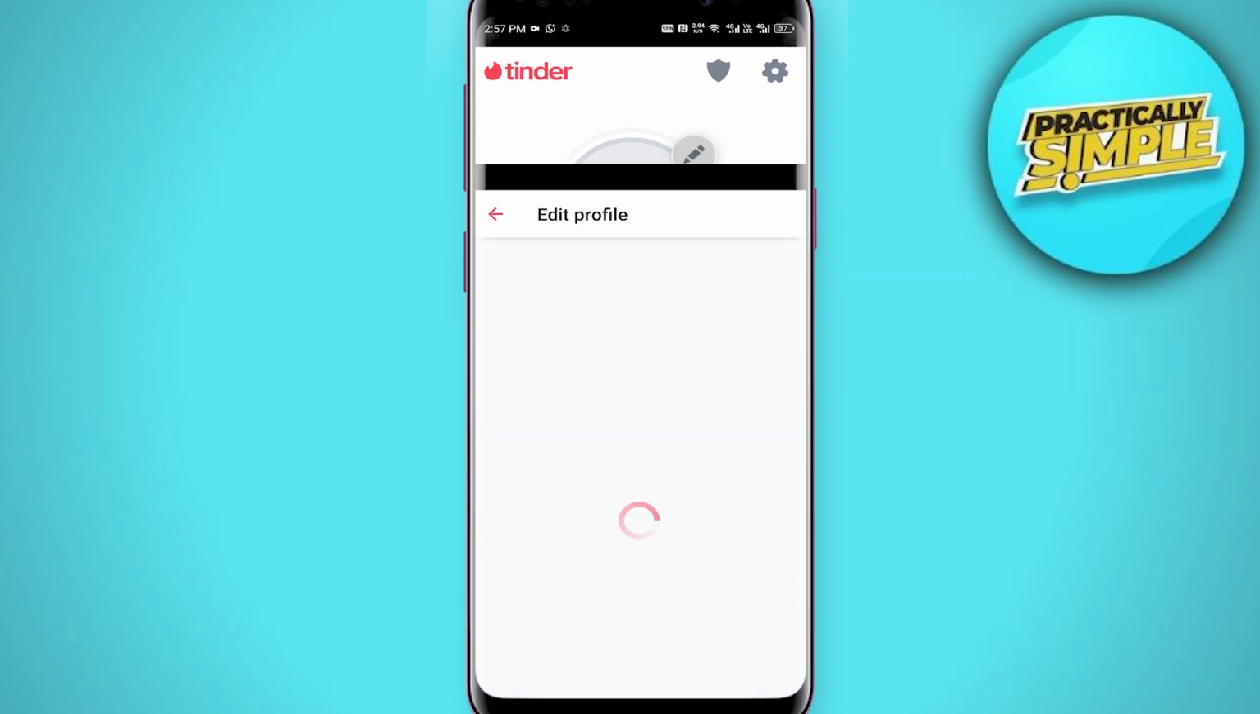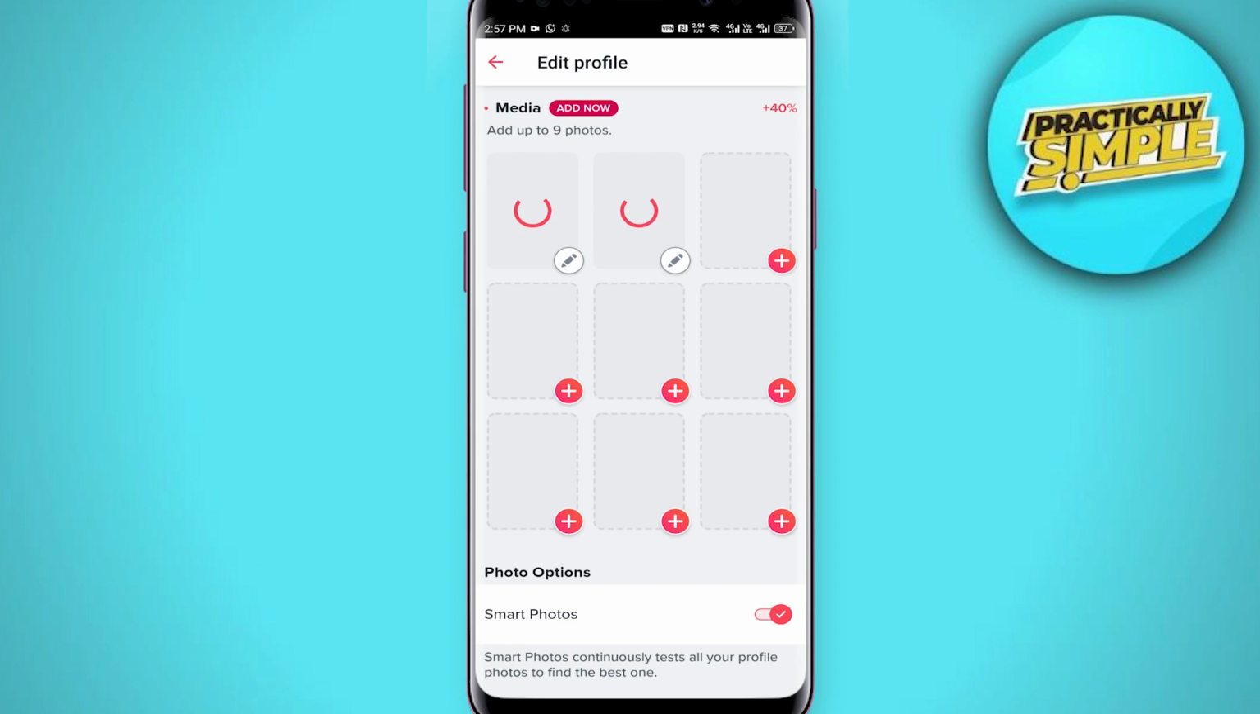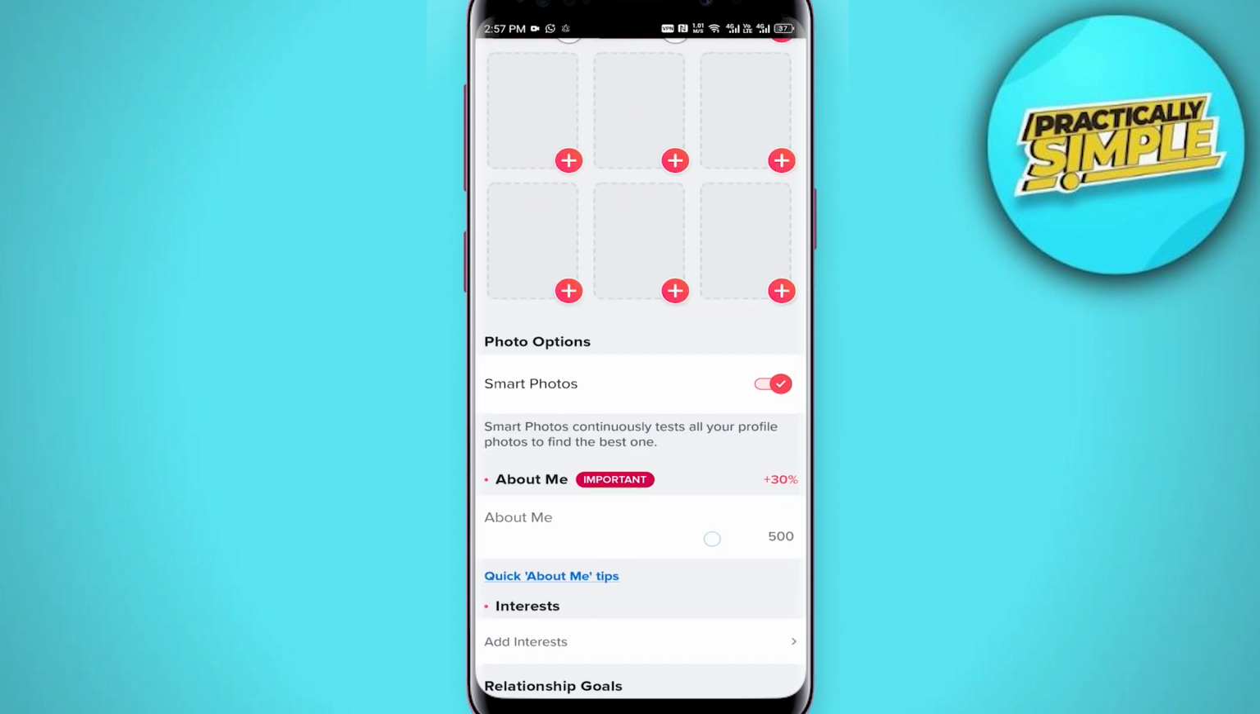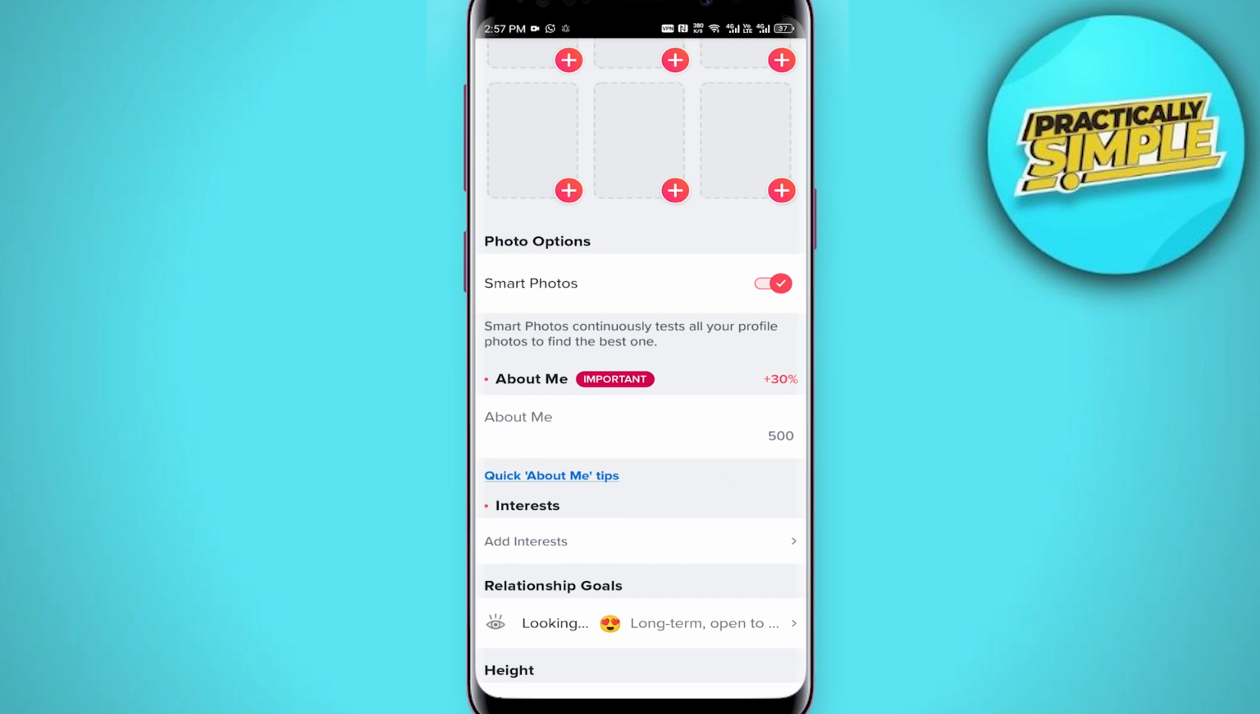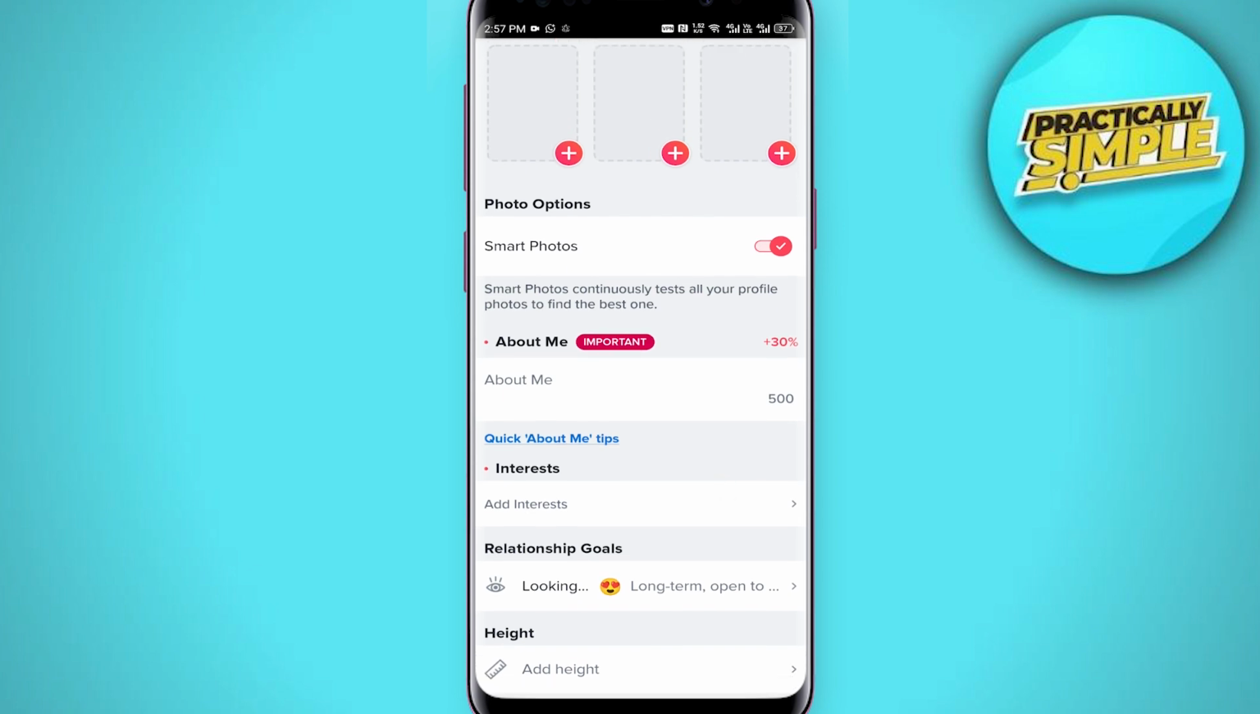Tap on the edit icon here. You can add or remove photos over here. I always recommend using a real photo so that you can verify yourself later on, and then you can actually differentiate yourself from the crowd. And after that you can turn on Smart Photos so that Tinder is going to detect which photos are actually going to work best for you.